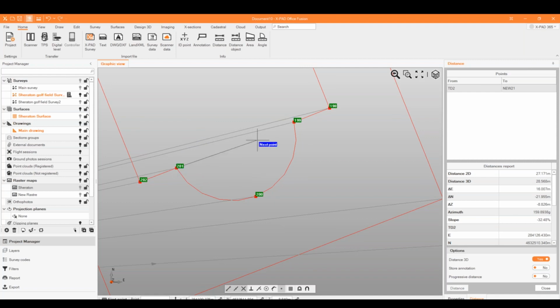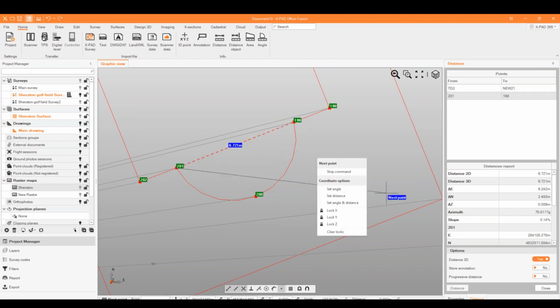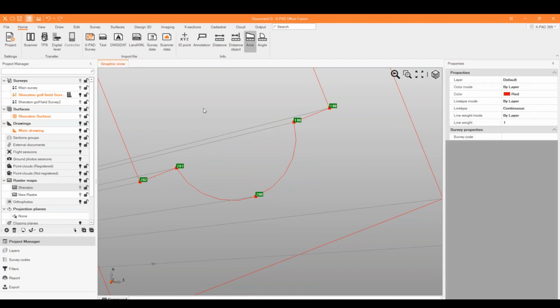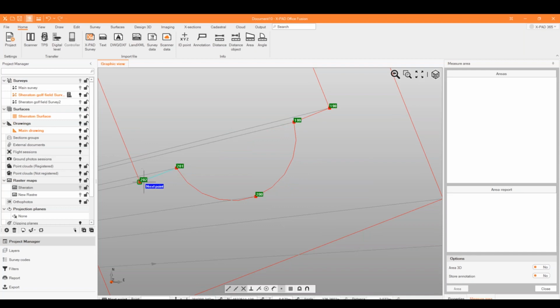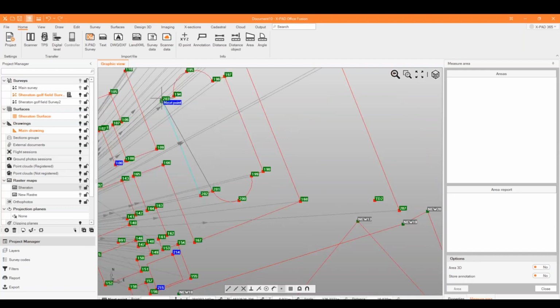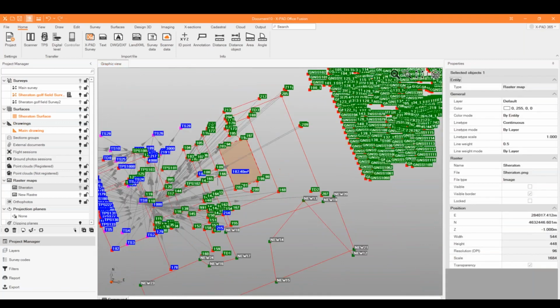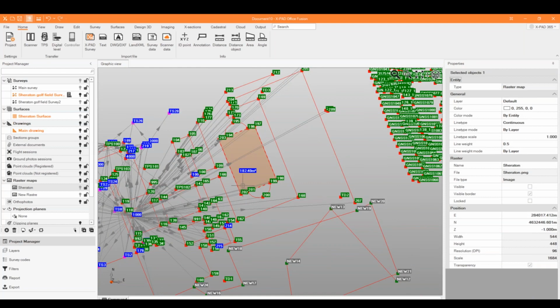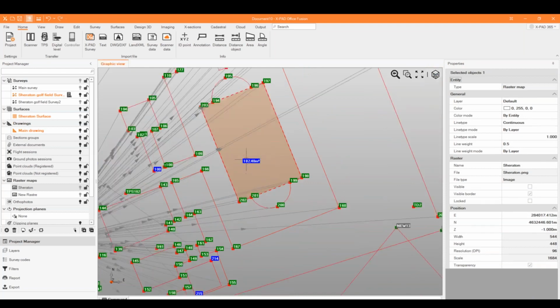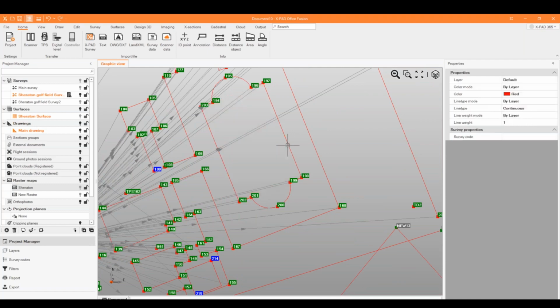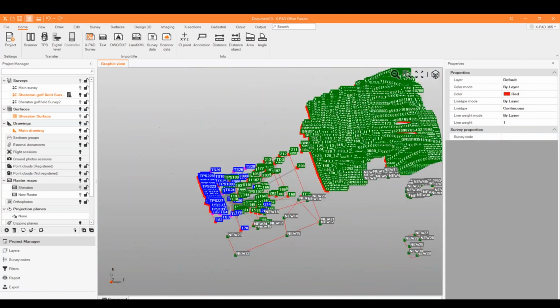Or between an object, or we can also select the area or store an annotation. So for example, the area. Close. Here we have the result of the area, and of course, if we print the graphic view, we will also see this information. In any case, you can delete the information that you don't want to visualize.